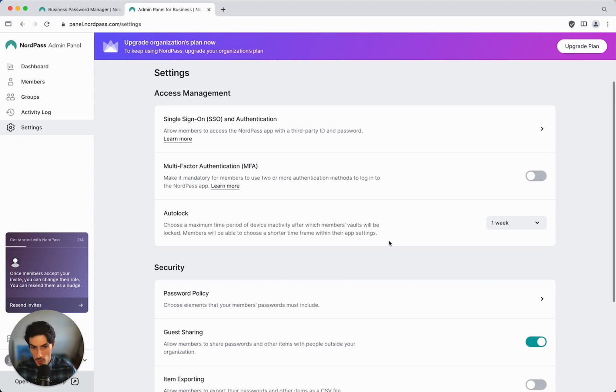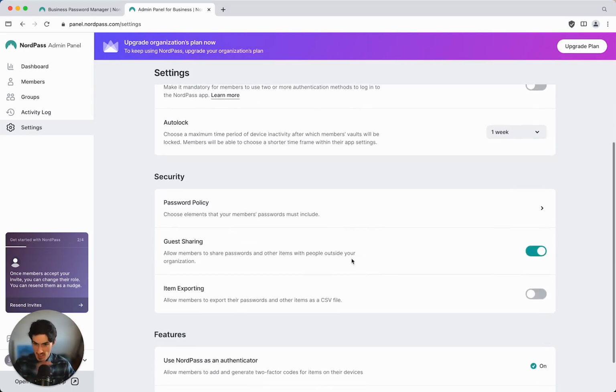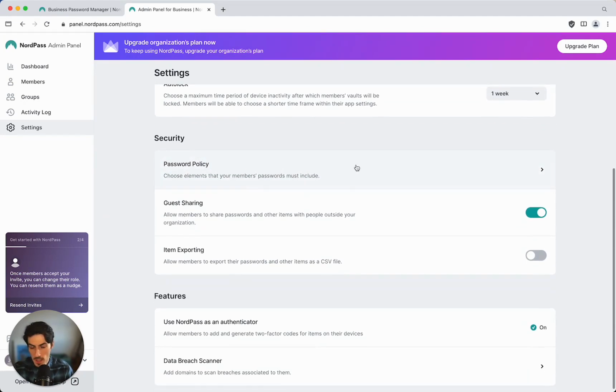Finally, we have the auto lock feature. This is the period of device inactivity after which the member's vaults are going to lock, so you can have that anything from 5 minutes up to never, depending on how security conscious you are. Next up, we have security features. The first thing we have is the password policy.